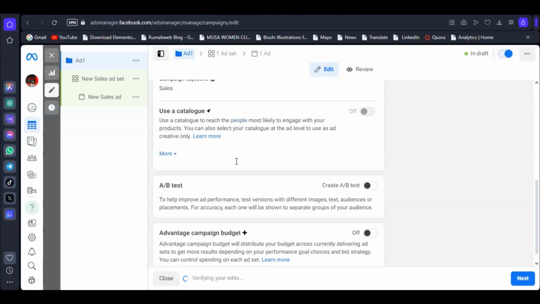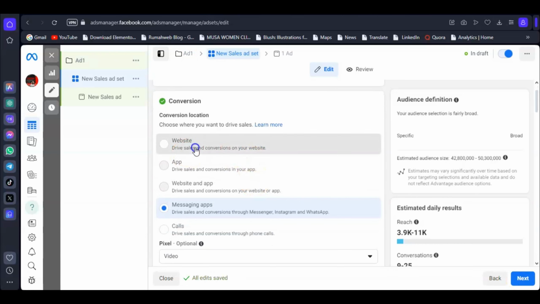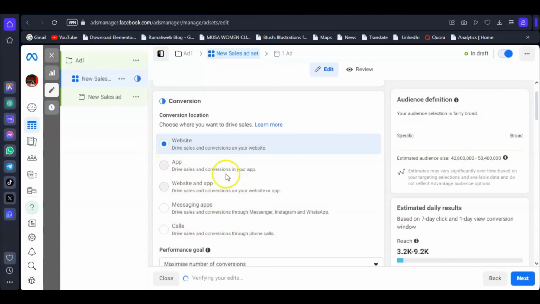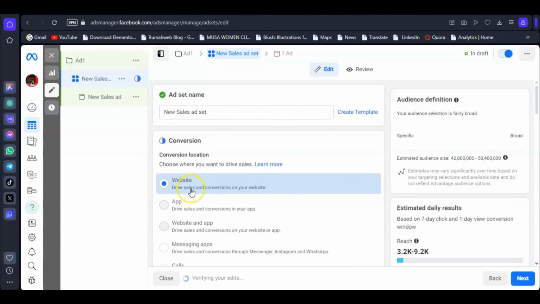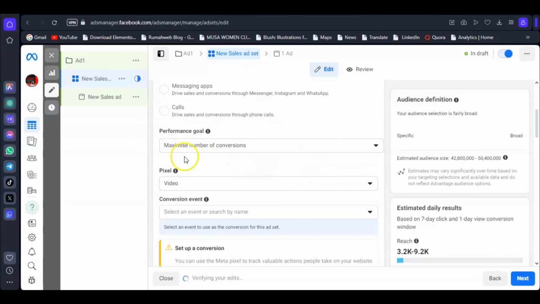In this place now, we have to select where we want to drive our sales to. You can drive your sales to websites, app, messenger, calls, anything. But normally we use our website, so you can drive your sales to a website where people can easily purchase your product. You can then set your ad set name, and once you set it, you can come to this performance section.